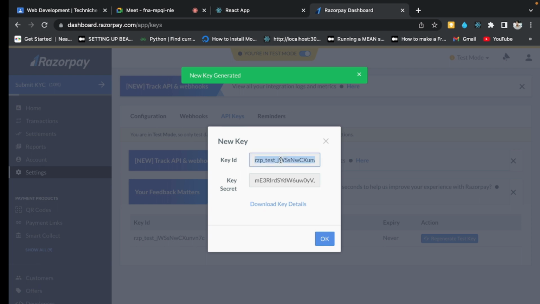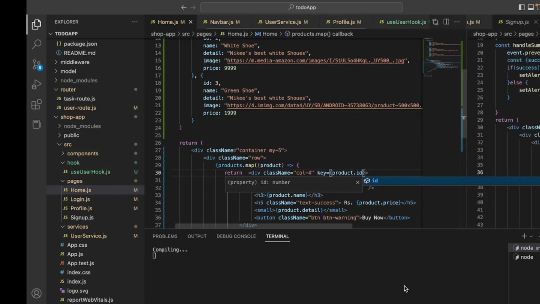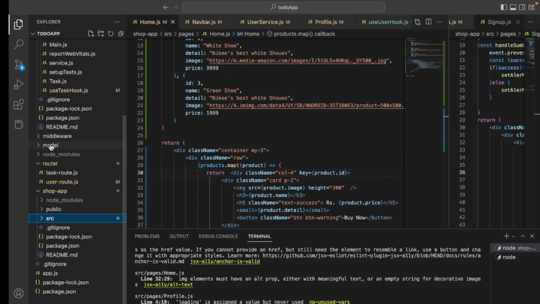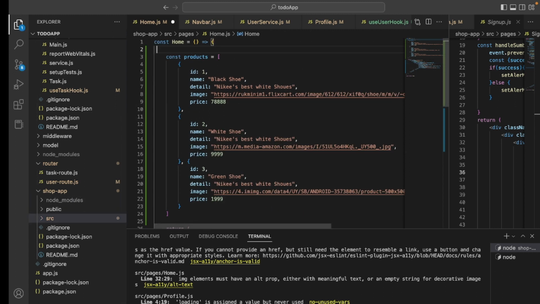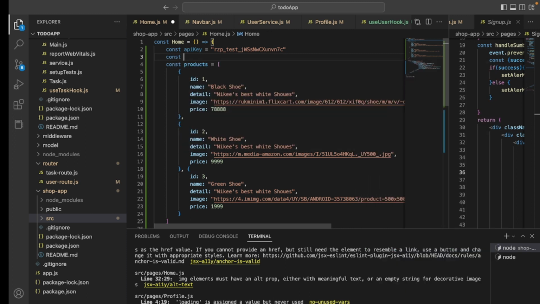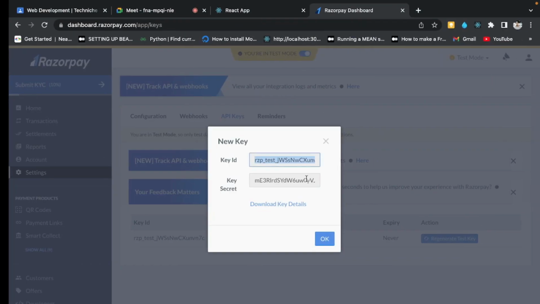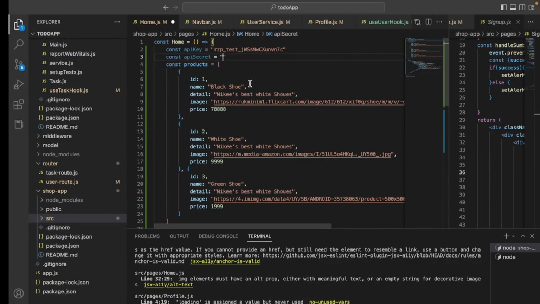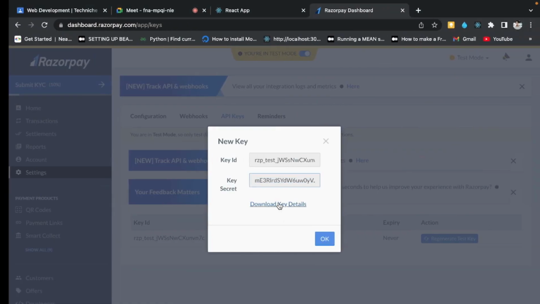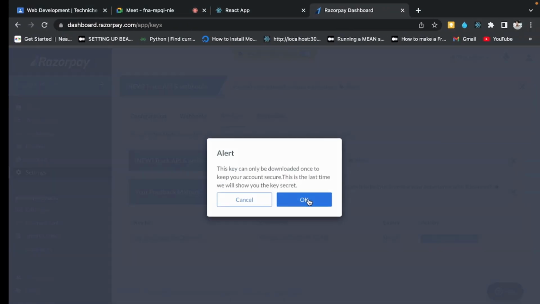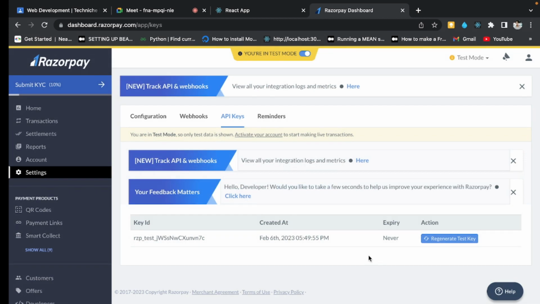So now I'm going to copy this API key and store it in my code. I'm going to write API key here, and this is the API key. And I'm going to create one more variable, API secret, and I'll copy this API secret also. If you want, you can download it for better use. Now the API key is ready. This is very easy to understand, getting the API keys.